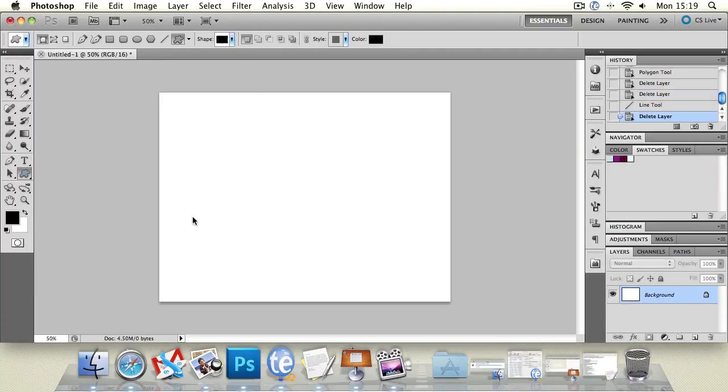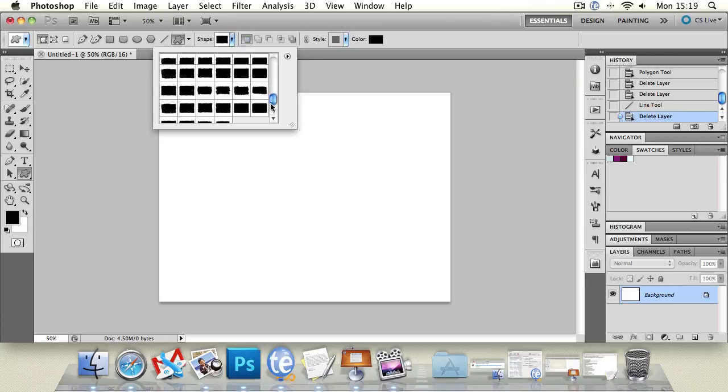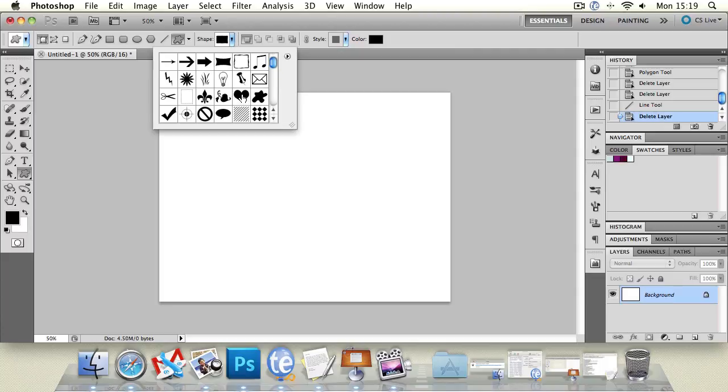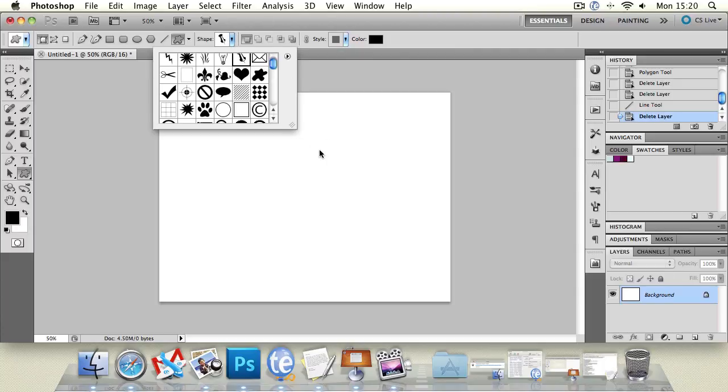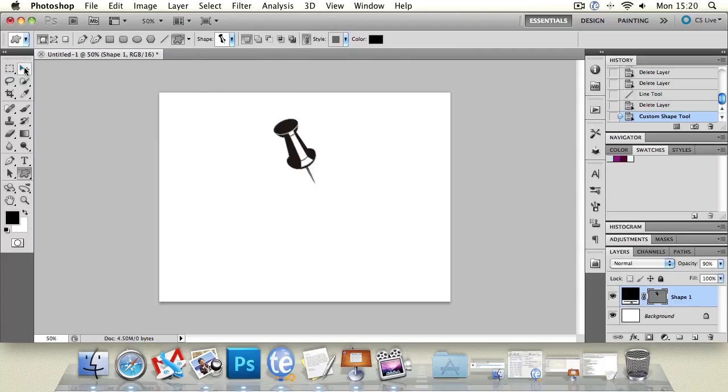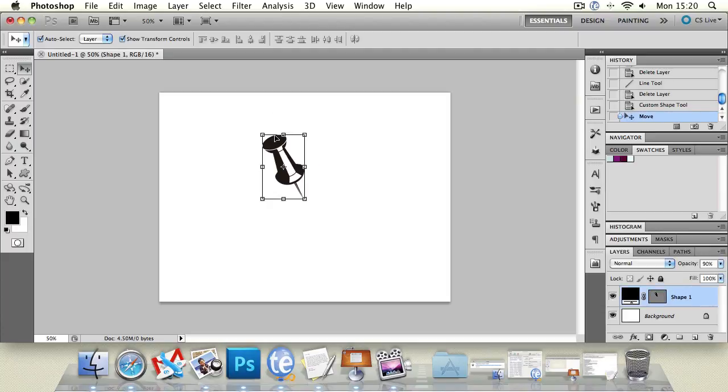And then finally we've got the custom shape tools. Now these are a little bit different. They are shapes that you can download. There are some included in the default setup of Photoshop. So let's just show you those. And they have basically icons or symbols that are pre-made that you can then drop into your designs and work. For example, if you were creating a map, you could drop this pin on to highlight an area or a location.